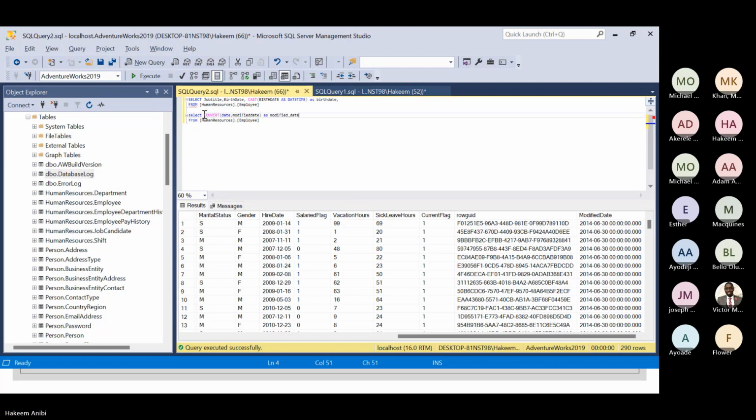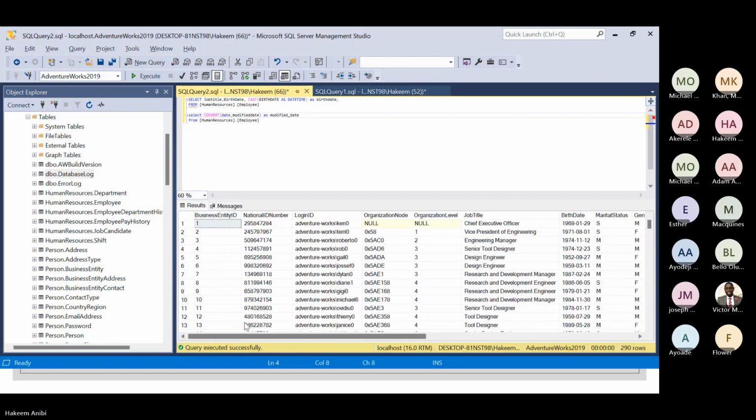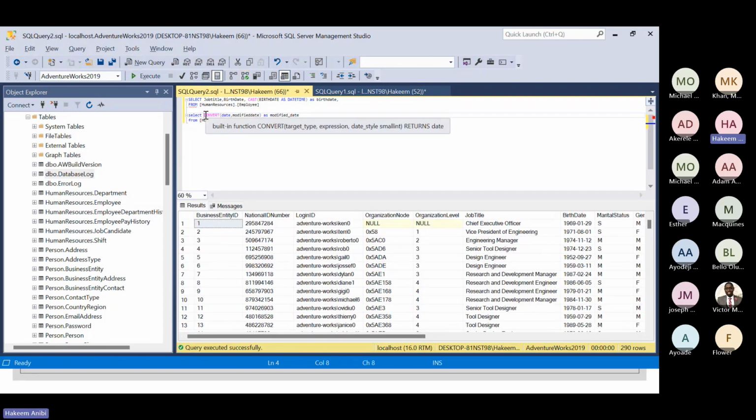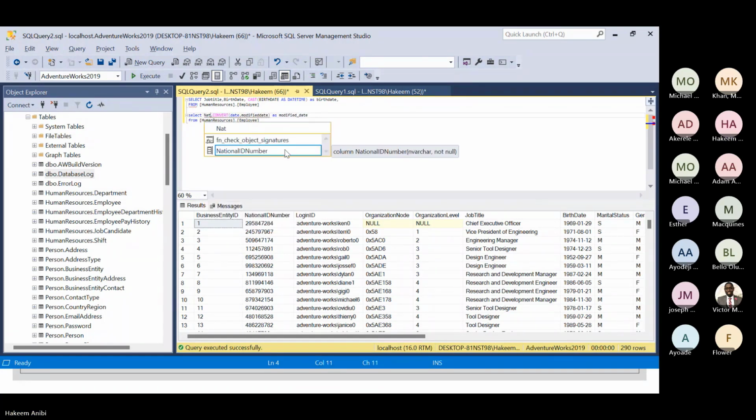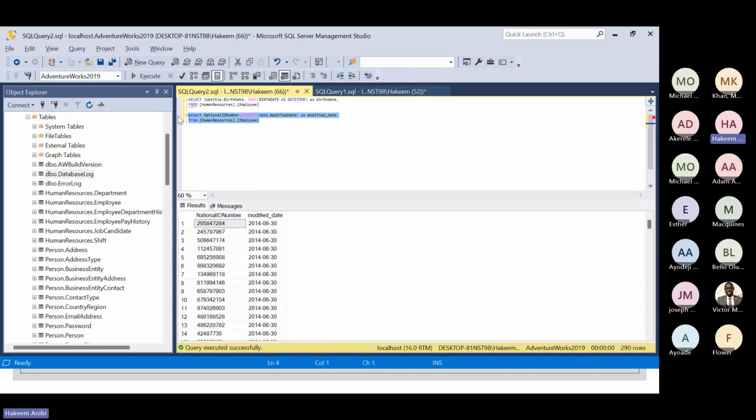We can also choose any column we want to see in the query result. You can choose the national identity. Okay. So running this, we can see the column has been converted from a date time column to a date column. So that is that about the cast and convert functions.